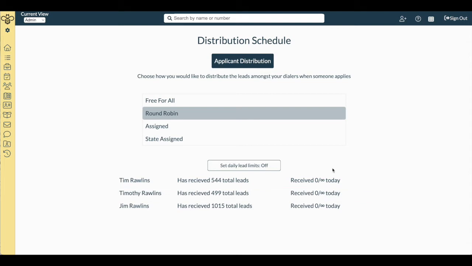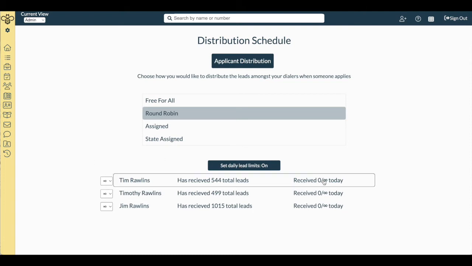Then you can also limit the leads for each user per day. If you want to put a daily lead limit on, you just select that box and you'll see a little drop down to the left. Over here, it's saying right now everybody's set to infinity. So they've received 0 of infinity leads today on this account. But if you only wanted this user to get 5 leads, it'll distribute evenly between everybody, but as soon as this user gets 5 leads, it'll only be distributed between these two.